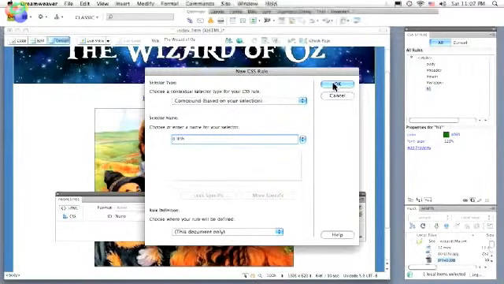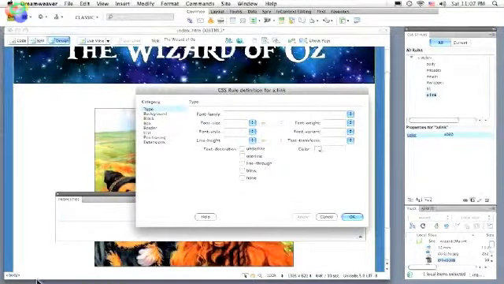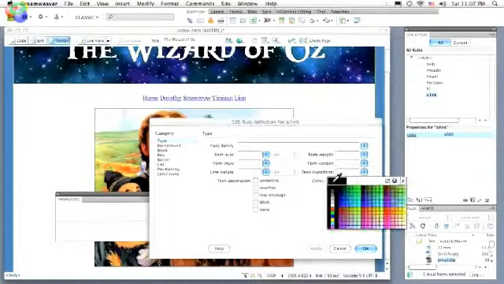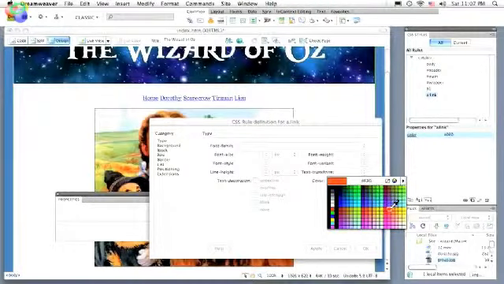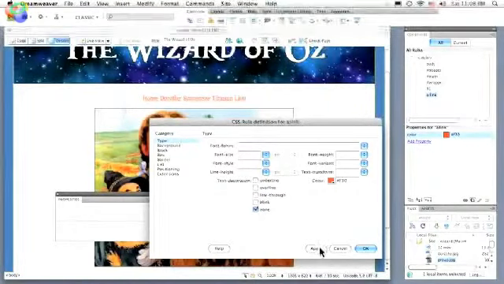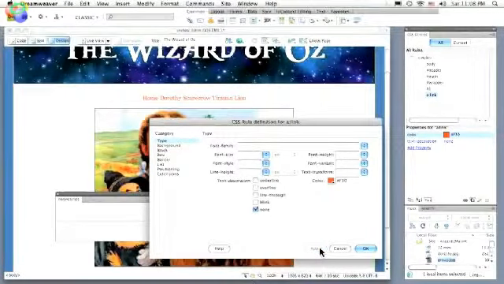I'll click OK. And now I get to choose the colors for my links. I'll choose a bright orange for the default color. I'll hit the apply button and I can see it take effect right away. Now I also want my links to have no underline, so I'll choose none. And I'll hit apply again to see what that looks like.